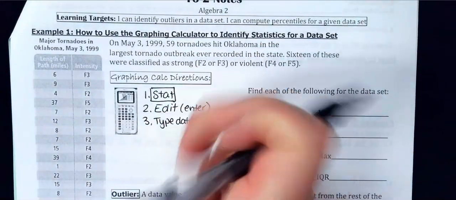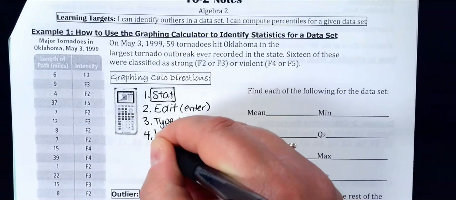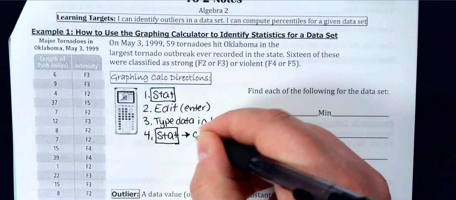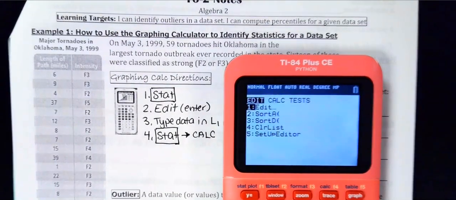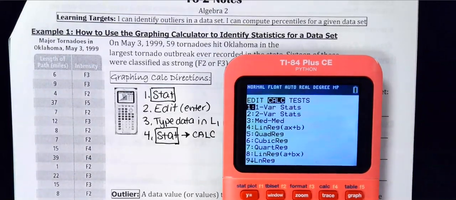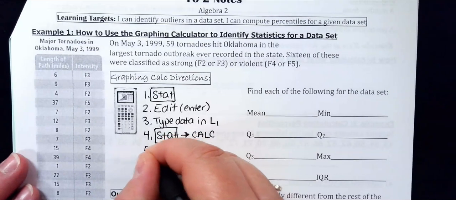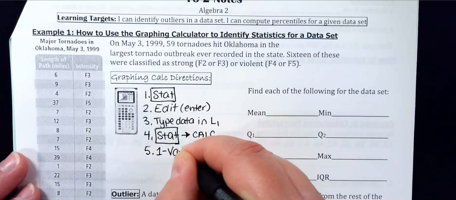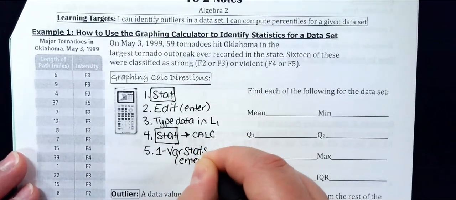And after you got those guys all typed in, you're going to hit the Stat button again. And this time when you're in that screen, across the top, you want to arrow across to a menu that says Calc for Calculate. And we're literally just going to pick the very first thing. It's 1-variable stats. So this is just saying I'm only using one set of data values. So 1 VAR stats stands for 1 variable stats. All you got to do is hit enter.